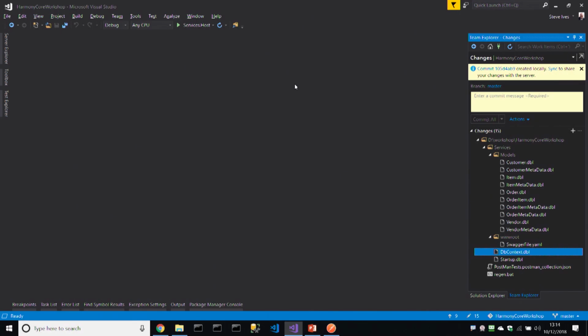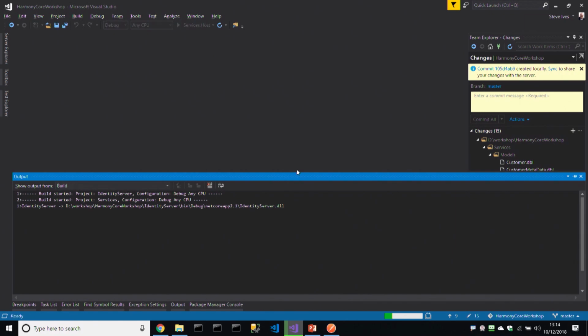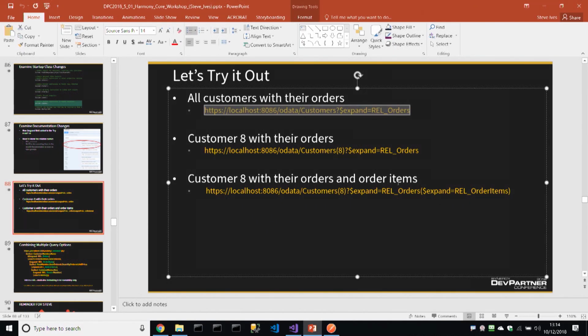So let's build it, and let's just do a couple of things manually. In fact, we'll just use these. Let's just grab these URLs. So here we're saying we're going to drill into OData customers, and then the query string, question mark, is the beginning of the query string, $expand equals rel orders. So we're saying I want to retrieve all customers, and for the customers who have orders, I would like to see the collection of orders as well.